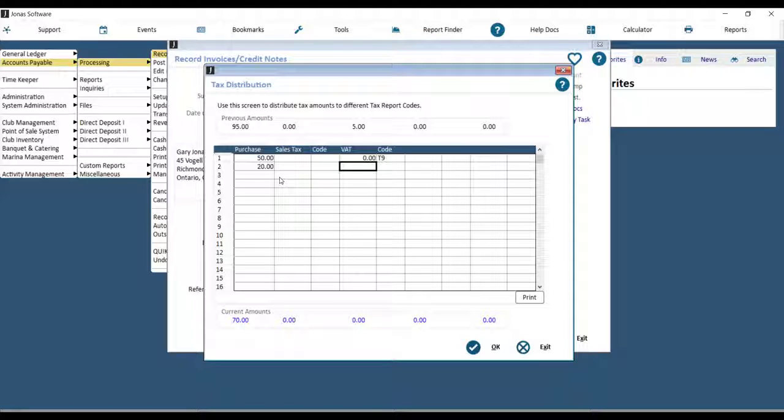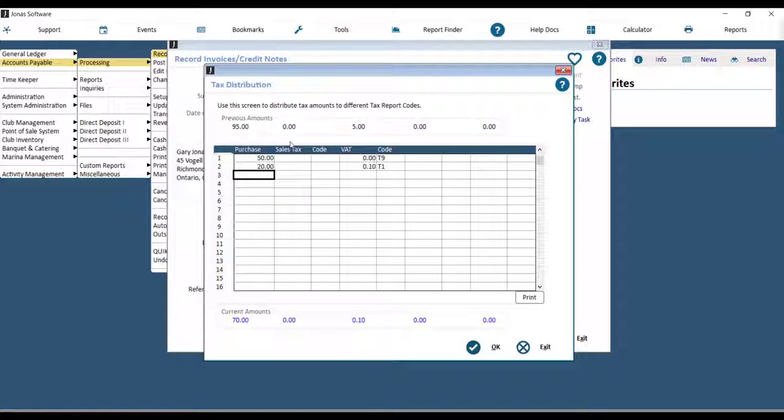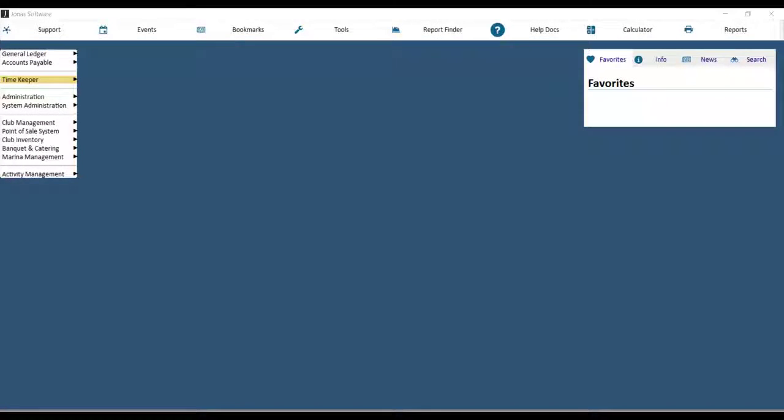So we would go in and put in our VAT rate there, and then attach it to the appropriate VAT code. So this is how you would distribute multiple amounts paid by one invoice or one check to different VAT codes.